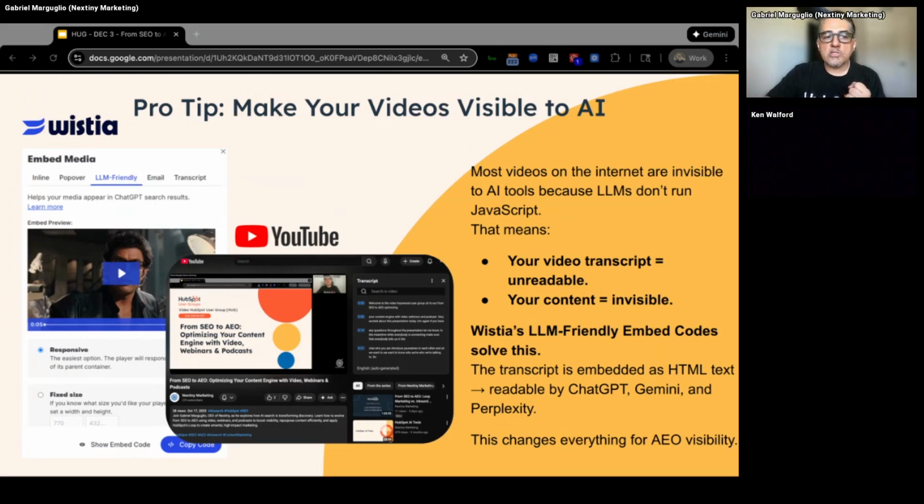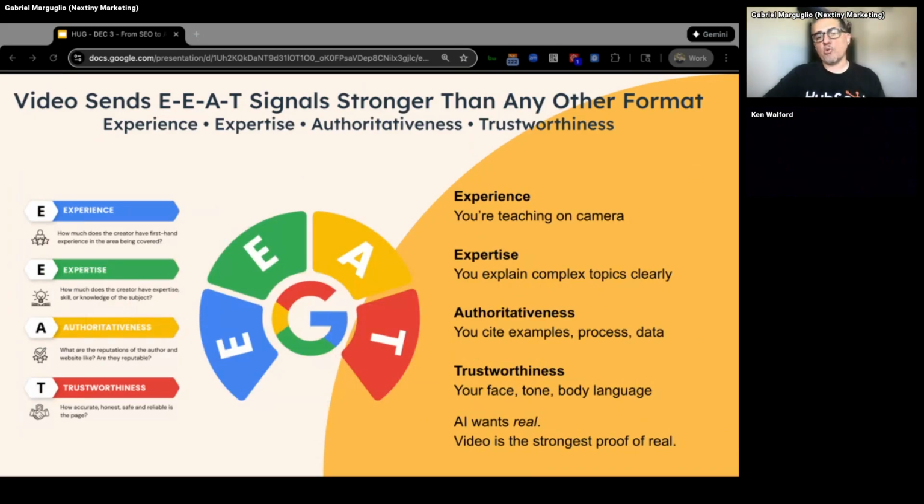But Wistia, which is another one of our great partners, solved that and created an LLM-friendly code that allows you to embed your videos directly on your website. But now the full transcript is actually embedded in the content of that code, which makes the whole thing readable for AI. So these are some of the solutions that are coming up because of all these changes, because it is important for video to be taken into consideration.